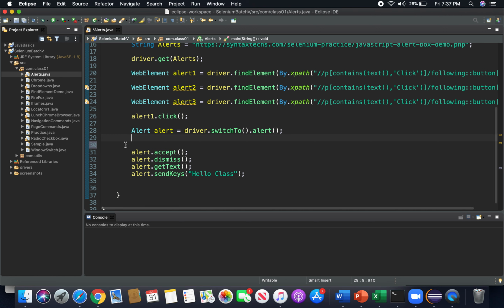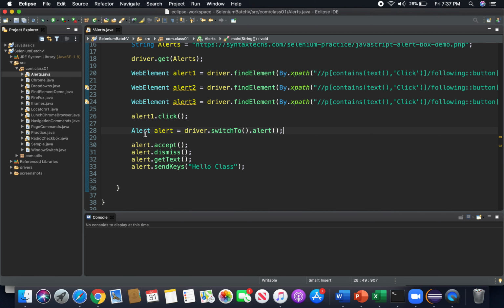So now that we have an alert class, what does the alert class do? Well, it has some built-in methods for us that allow us to interact with our alerts.